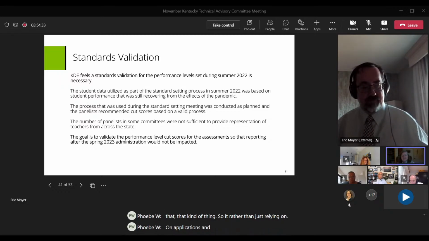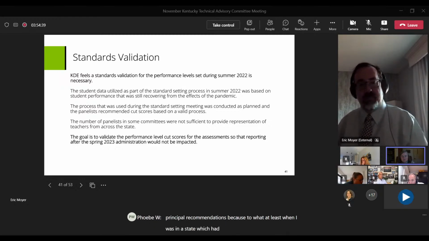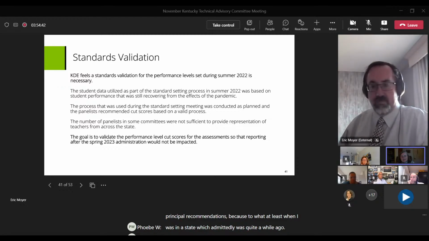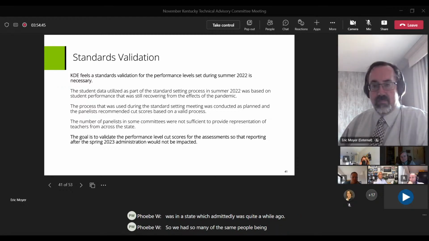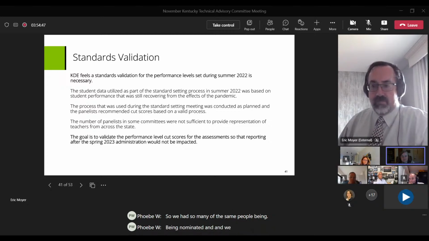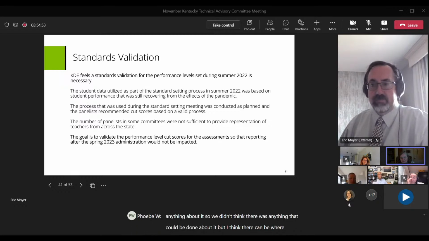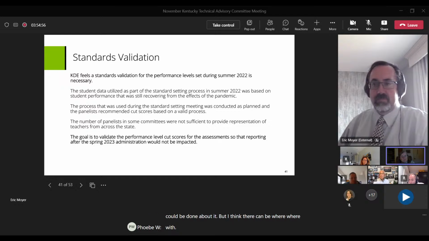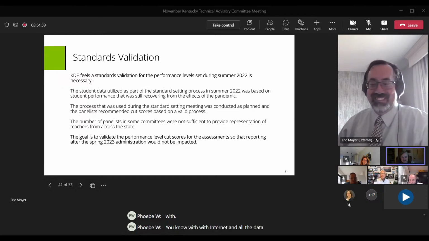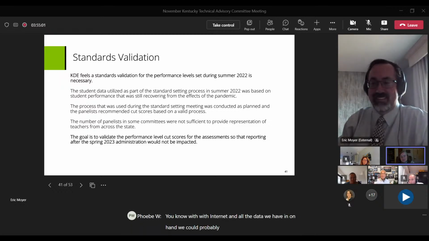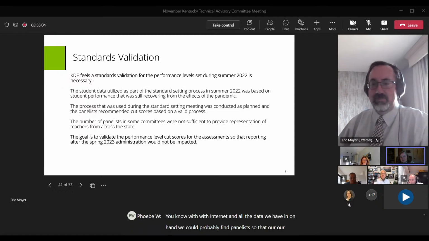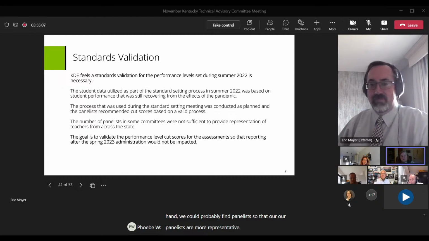applications, and particularly superintendent and principal recommendations, because at least when I was in a state, which admittedly was quite a while ago, we had so many of the same people being nominated, and we didn't do anything about it because we didn't think there was anything that could be done. But I think there can be. With the internet and all the data we have on hand, we can probably find panelists so that our panelists are more representative.